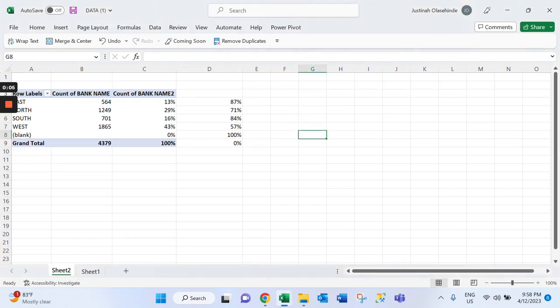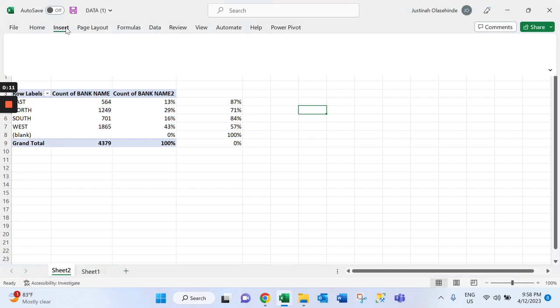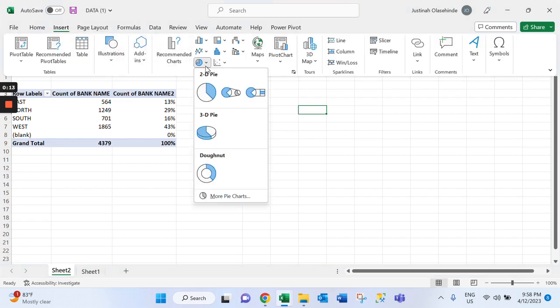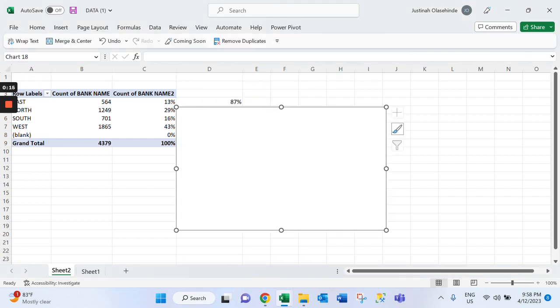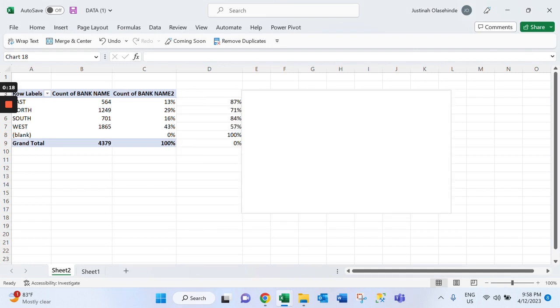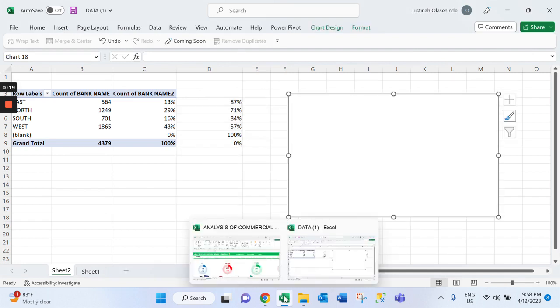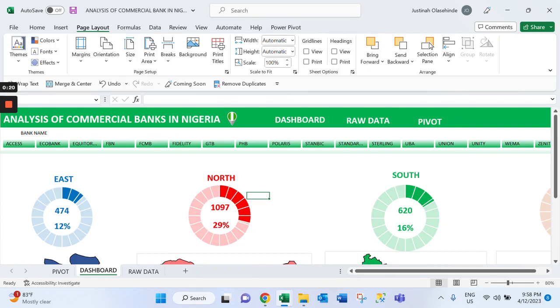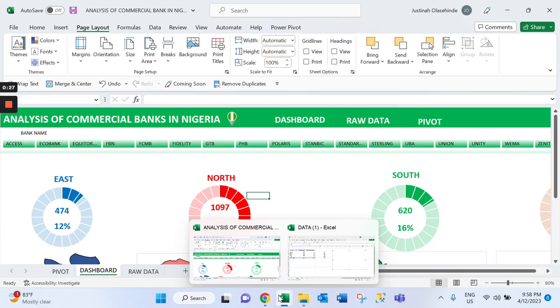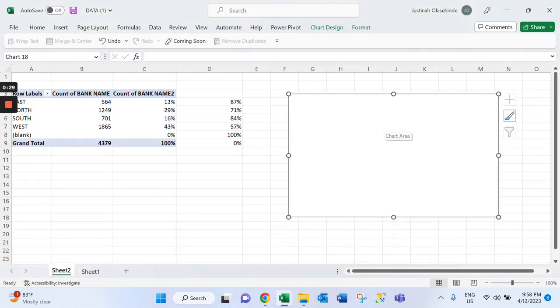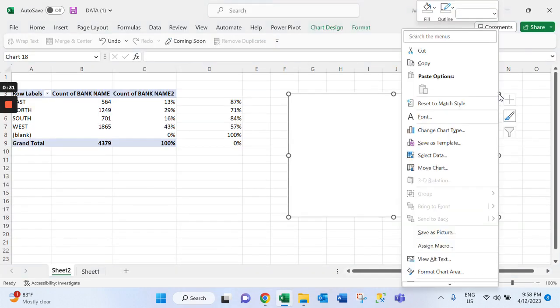What you have to do is to click on an empty cell. Make sure that you are on an empty cell. Then go to insert, then come to donuts and click on this donut chart. Now that we have a chart, though it's still empty, how do I make it into this particular design, this particular chart? The next thing that I'm going to do is right click on it.